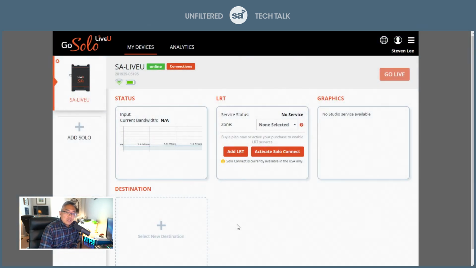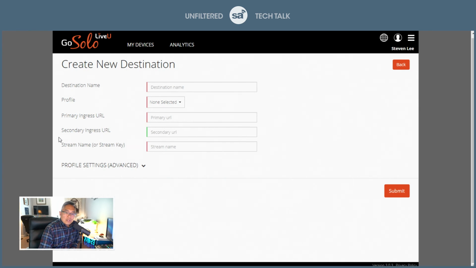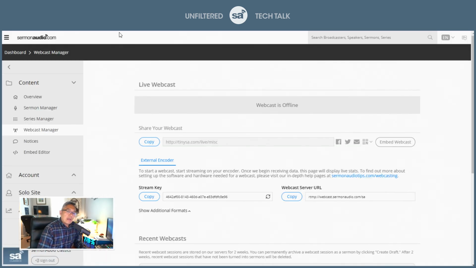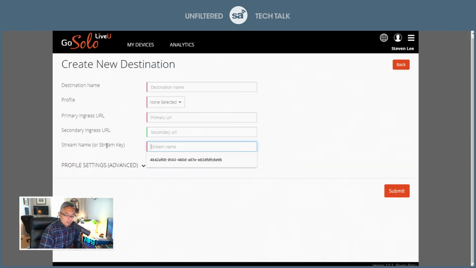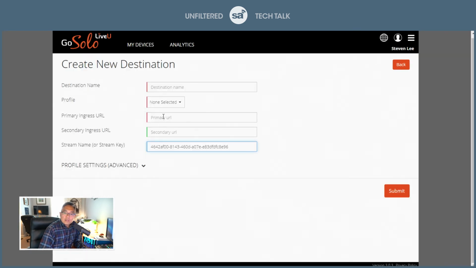Want to set up a new destination, you just tap on this plus button. For SermonAudio, you just would use a generic RTMP. And if you tap on that, this is where you set up your destination. And this is where you would go to the Webcast Manager on SermonAudio. So this is the Webcast Manager. This is for our Classics account. Let's go ahead and copy the stream key, put that here. Go and copy the webcast server URL, put that here.